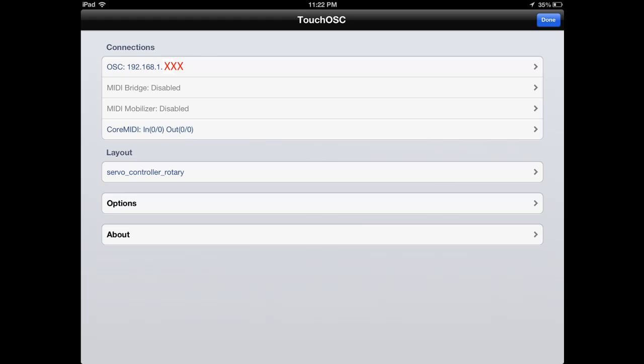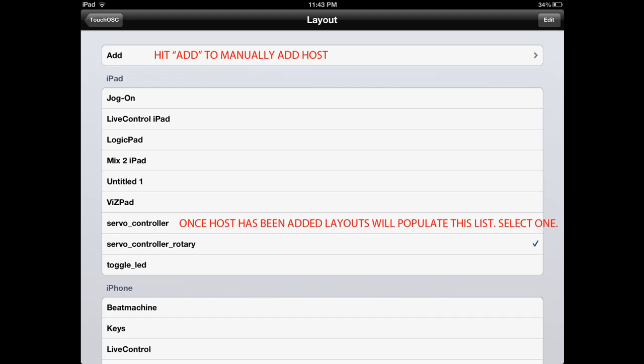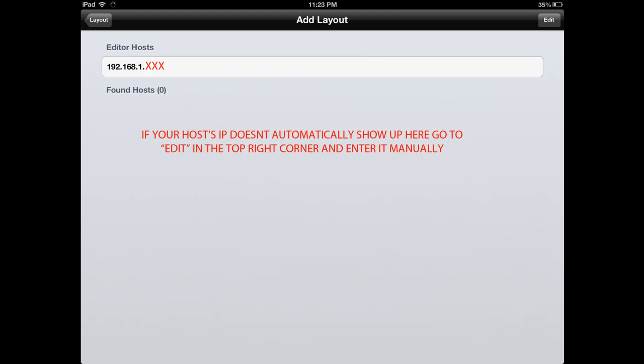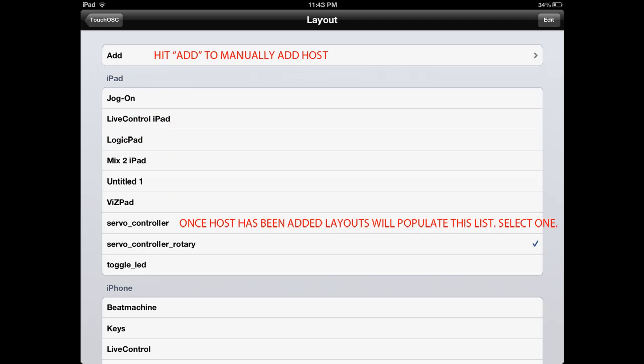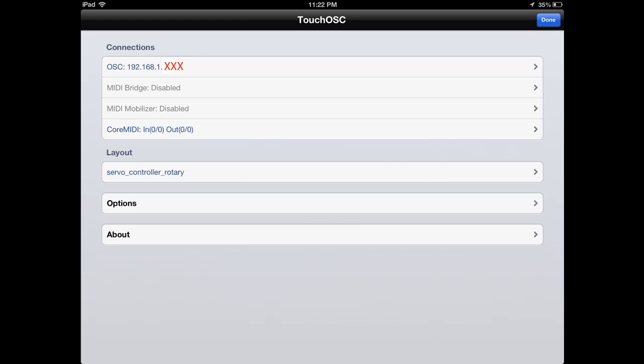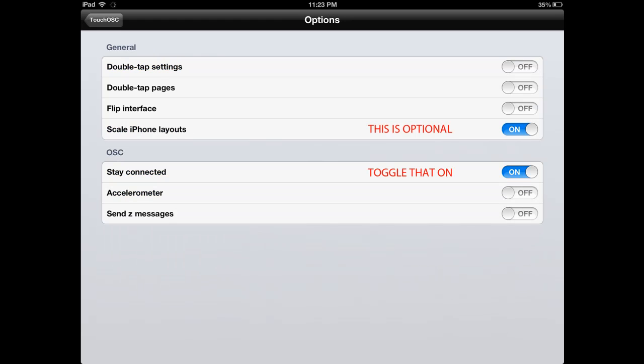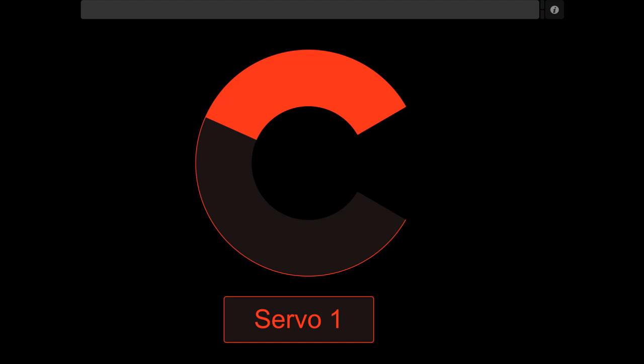Now if we go back to our main window and go to layouts, you want to hit add to manually add a host. You can add it in the top right corner and manually type in the IP address of the host computer to populate the layout fields. And you should start seeing the layout here, the one that you've saved. Now under options, you can toggle on scale iPhone layouts and stay connected. You want to toggle those two on. Once you do that, hit done, and this window should pop up with our setup. It's ready to go.